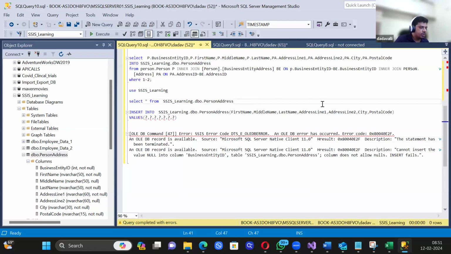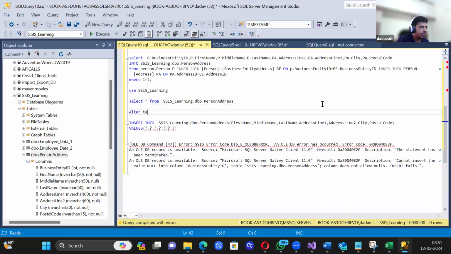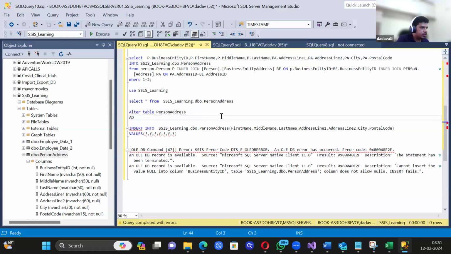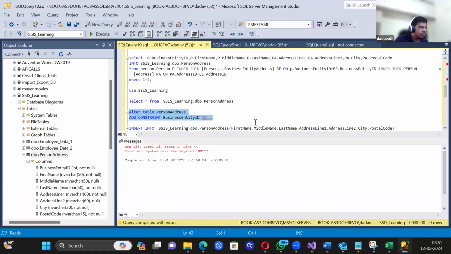We'll do one thing. We'll just alter the table. Alter table person address, add constraint on business entity ID to allow null values. Incorrect syntax here.